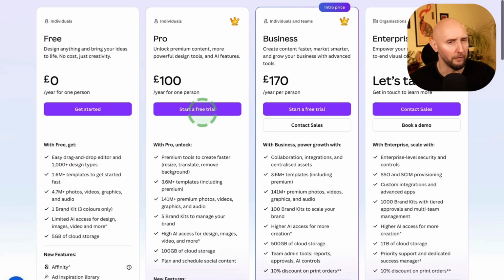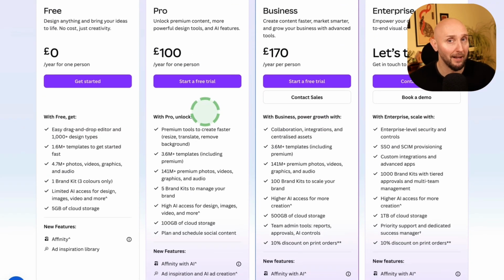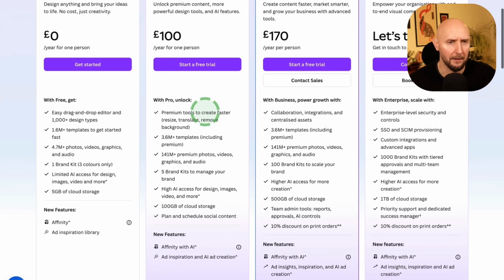You get access to a lot more features, as well as premium style templates and premium style videos, images, graphics, audios, and things like that. And you get a much higher usage limit on their AI features too.